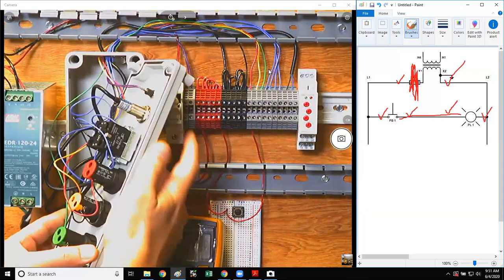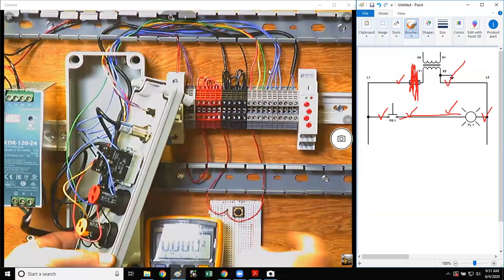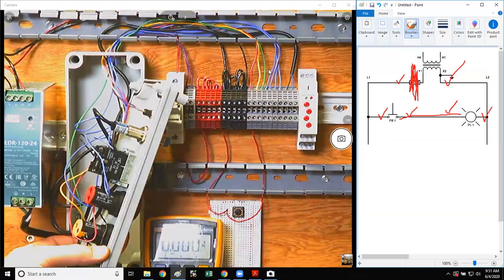You want us to leave everything on the proto board or dismantle it? No, you can leave it how it is. Okay.